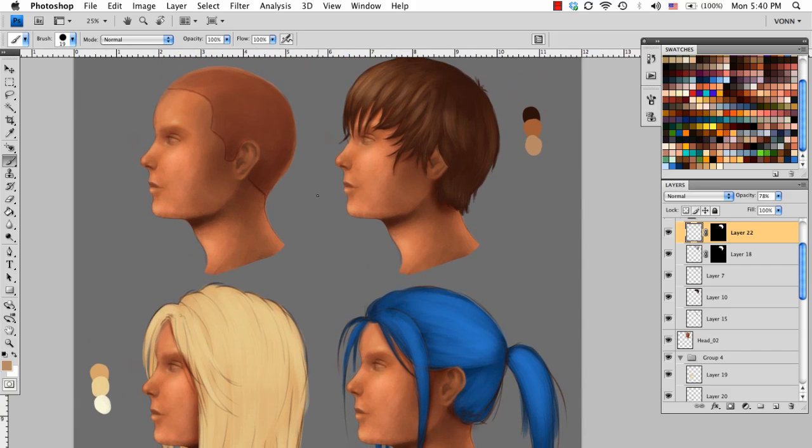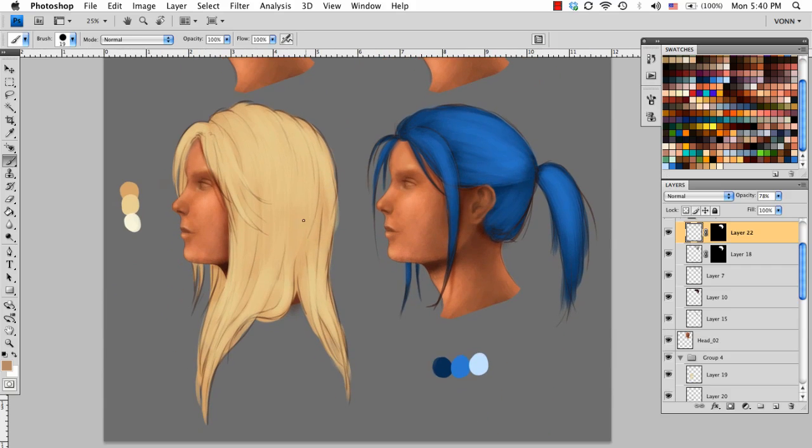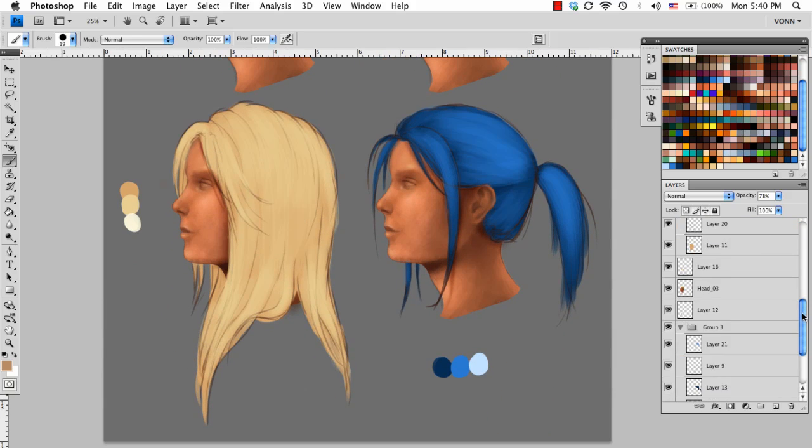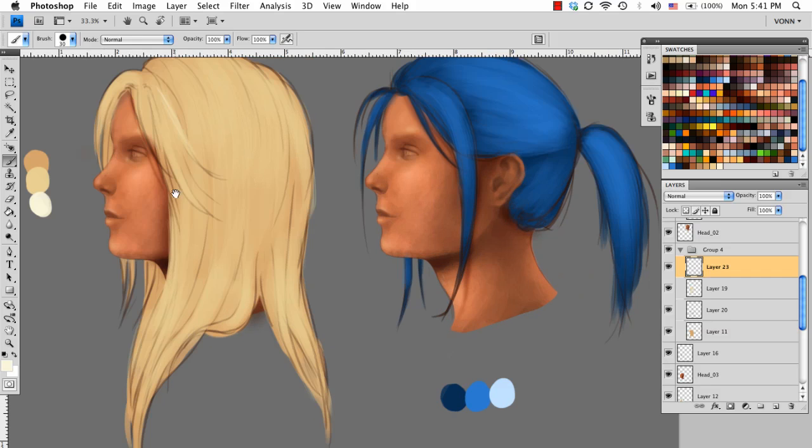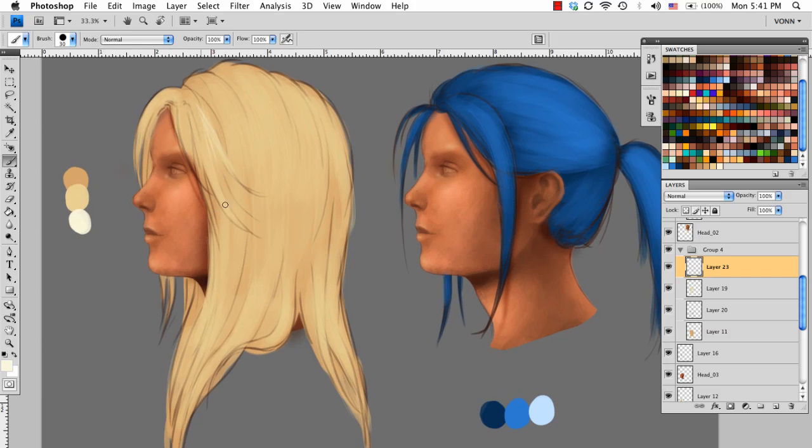And there we go. And I'm going to do the same for the other two. Now for the platinum blonde, I'm choosing a color that's pretty close to white, but still not white. And I'm just trying to recreate a sheen that would be spread across the entire length of the hair.